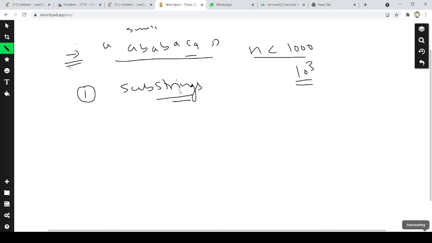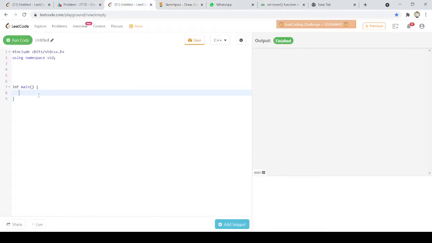I guess that is very easy, so let's try to write the code for the same. Let's say you have a string s, and you need to take this s as input. Then let's create a set of type string and name it st. Then int n equal to s dot size, the size of this string. Then let's run a for loop, int i equal to 0, i less than n, i plus plus.